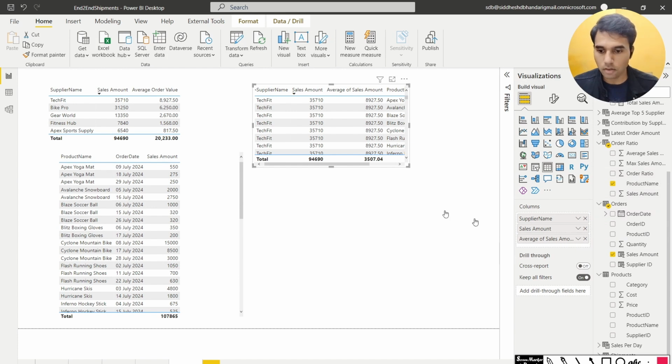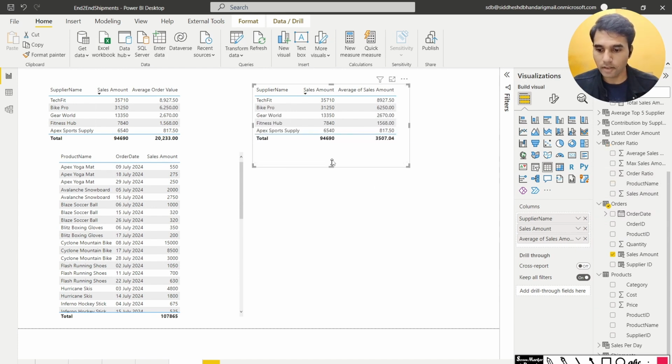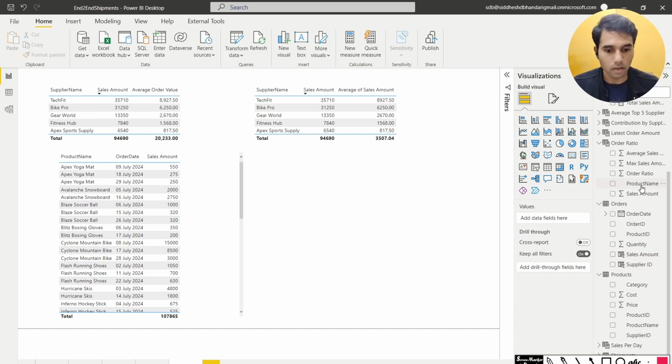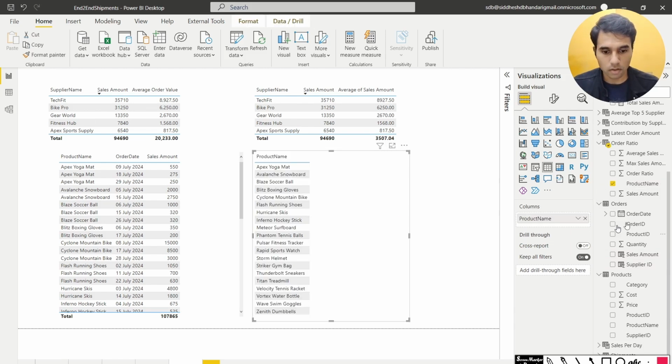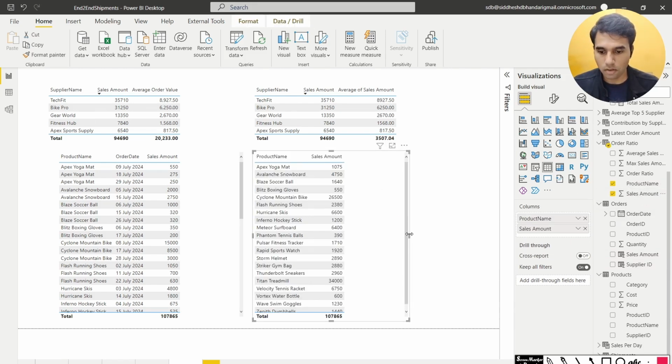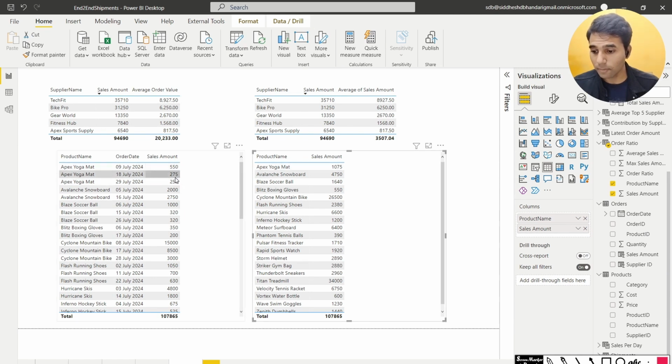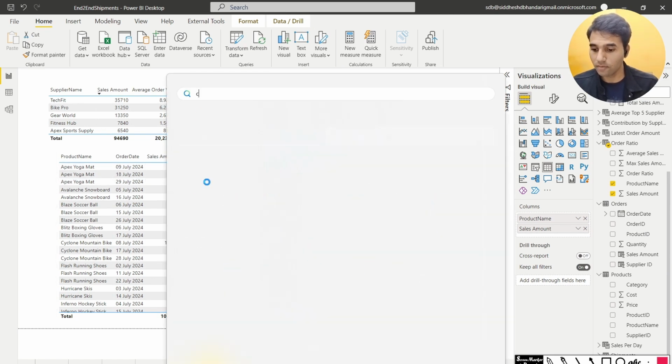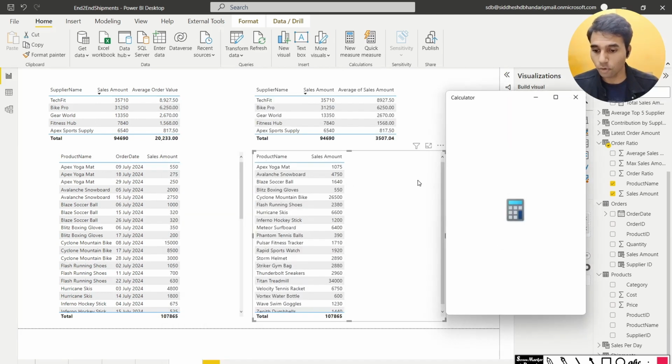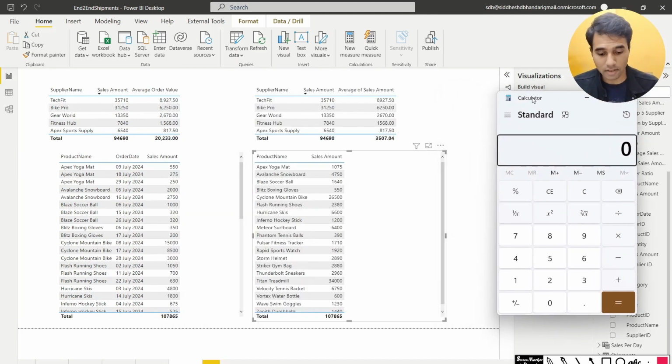Okay, this is not what I wanted. I accidentally pulled this on this particular table. So I will pull the product name, then the sales amount. So far it's good, because the Apex Yoga Mat happens to be 1075, which is the sum of 550 plus 275 plus 250, which I can verify. Hopefully the calculator does not have any glitch at this time. It does not. Plus 250, which happens to be 1075.